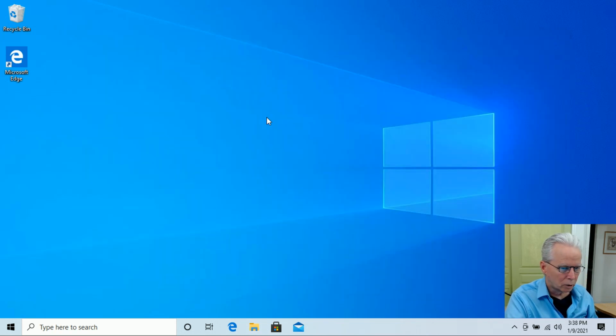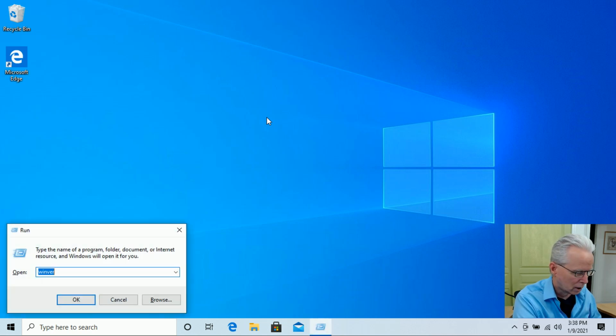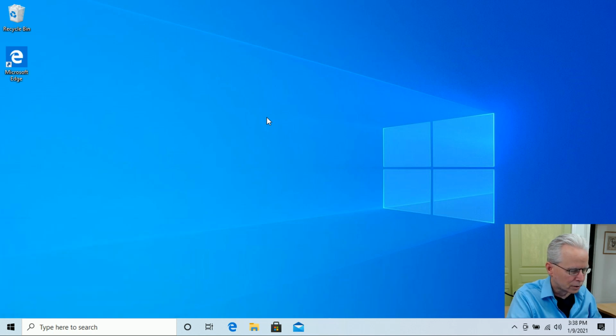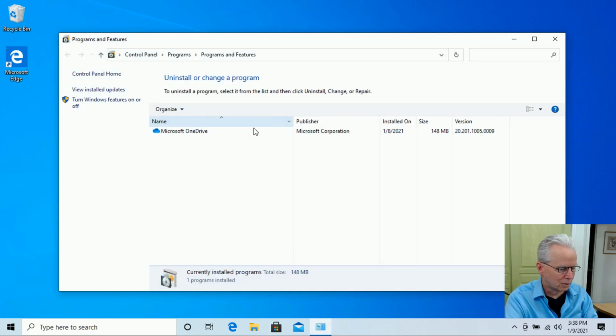Now let's take a look at what they pre-installed on this computer. Windows key R and then appwiz.cpl. This takes us straight to the Add Remove Programs wizard. And look at that. There is Microsoft OneDrive, the only thing installed, and it was installed yesterday. Well, yesterday is when I performed the first initialization of this computer. So somehow it got automatically installed yesterday. That's strange.